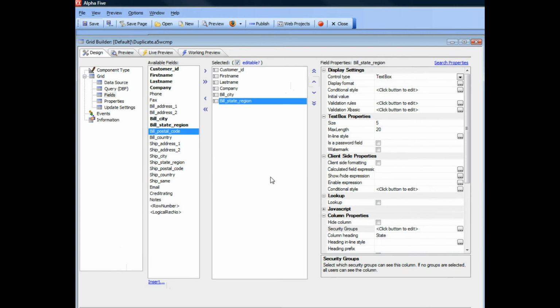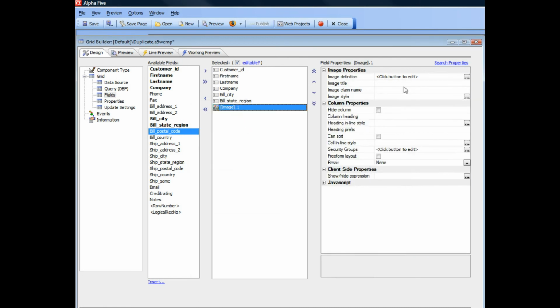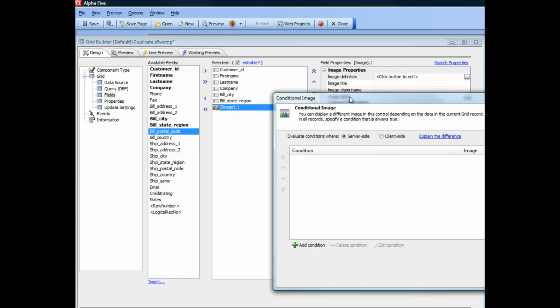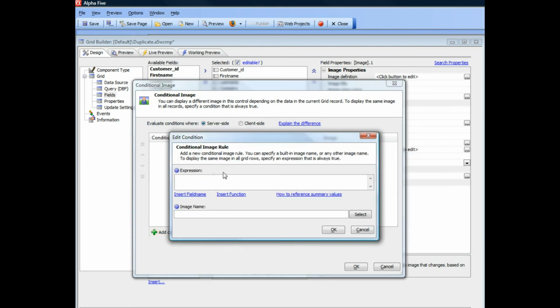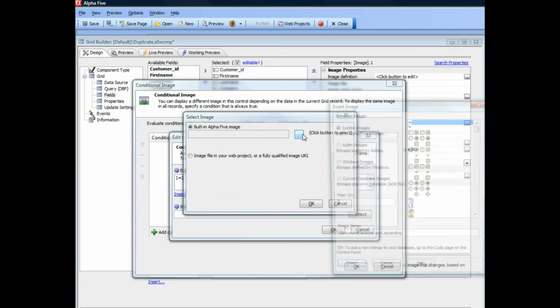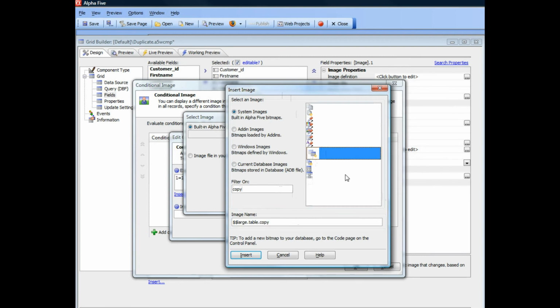We want to put something that's unobtrusive, so I'll just use a little image instead of a full button. So I'll go here and I'll choose an image, and then when I choose my button, I'll just go with a condition which is always true, so say 1 equals 1, and then I'll go here and I'll choose an image from the list of built-in Alpha 5 images. Of course, I could also use any image that I wanted to add to my project. So how about this image over here, which is copy up. No, this is a better one.